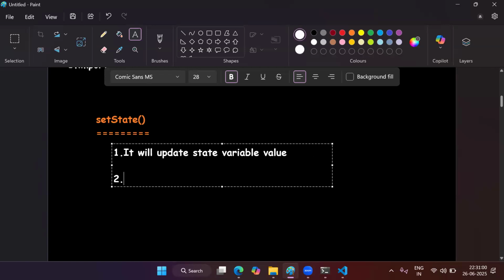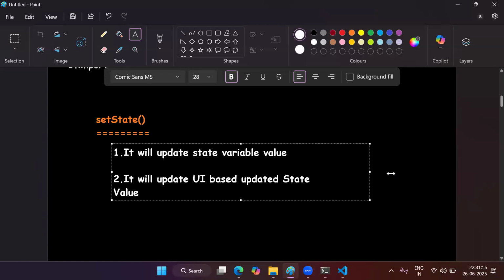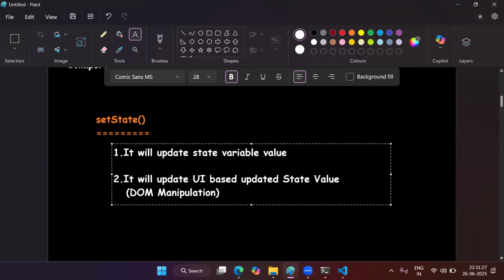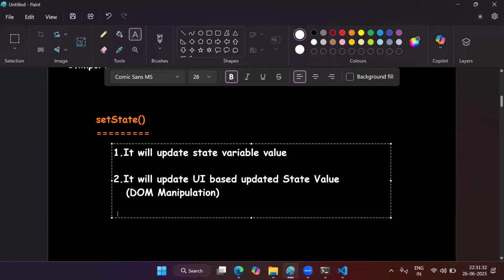Second, it will update the UI based on the updated state value. Based on the updated state value, it will update your UI. Updating UI is nothing but internally your React is doing DOM manipulation. And this process of updating UI based on the updated state value is called re-rendering.